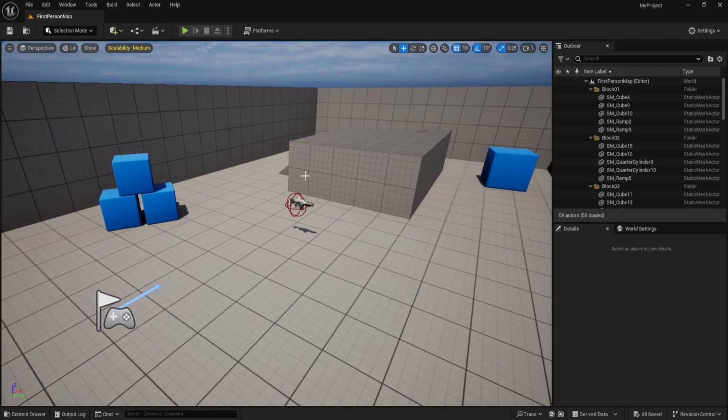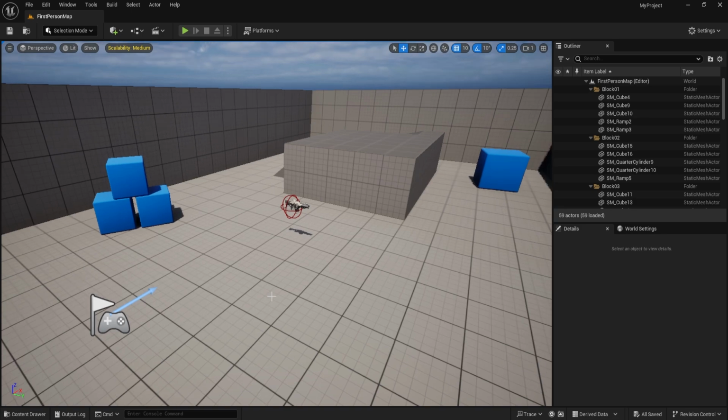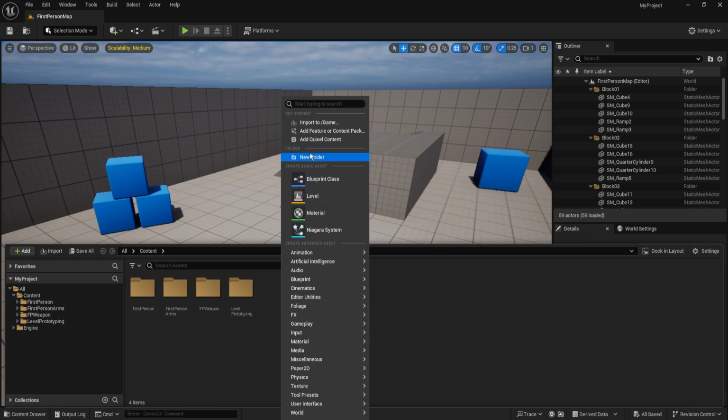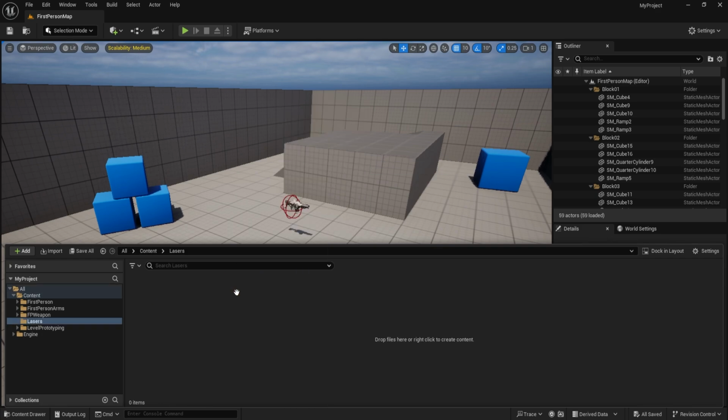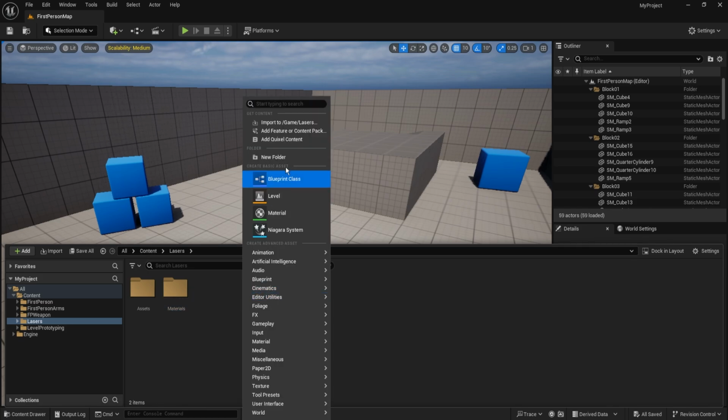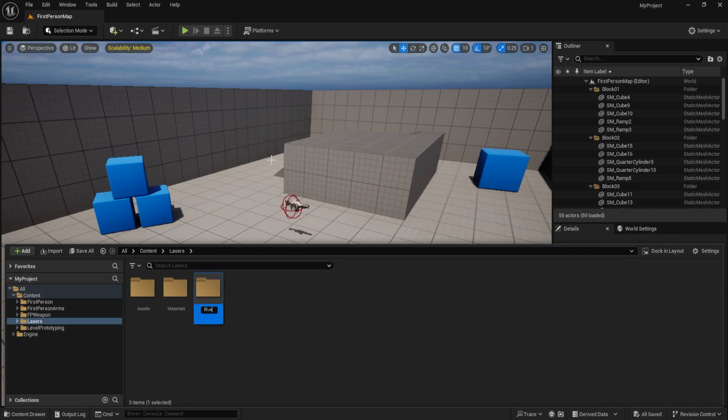And now let's go ahead and make our assets or our actors and all that. So let's start by creating a new folder to store all our work in here, which we'll call lasers. Inside of here, we first want to get a new folder for our assets, another one for our materials, another one for all our blueprints, and for now, this will be okay.